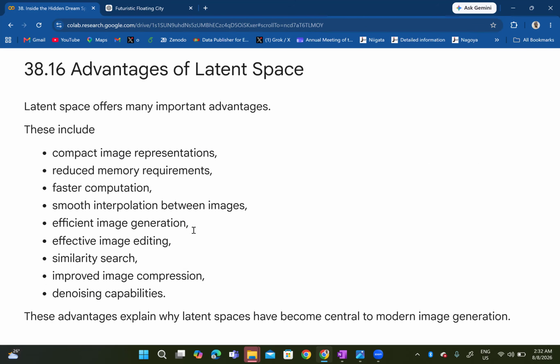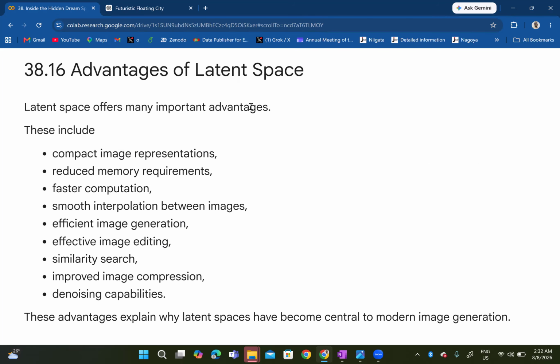So, advantages of latent space now. Latent space offers many important advantages. These include compact image representations, reduced memory requirements, faster computation, smooth interpolation between images, efficient image generation, effective image editing, similarity search, improved image compression, and denoising capabilities. These advantages explain why latent spaces have become central to modern image generation.